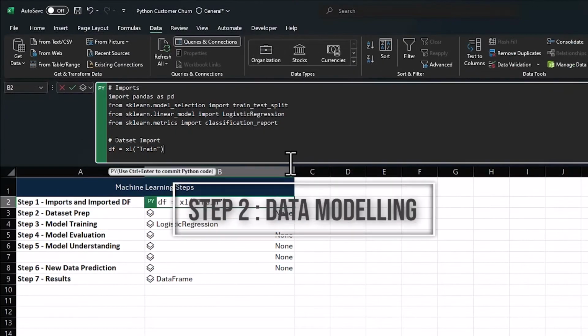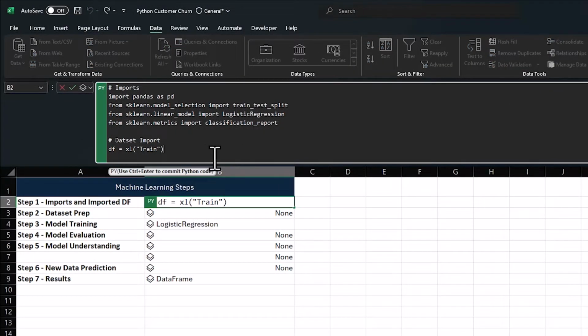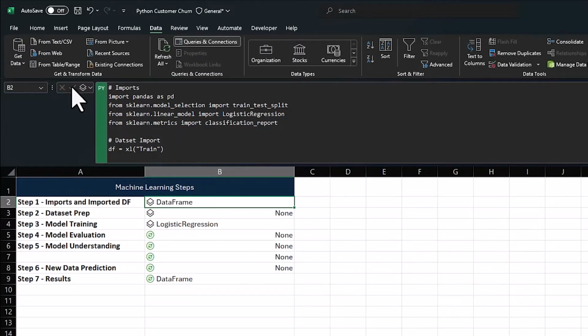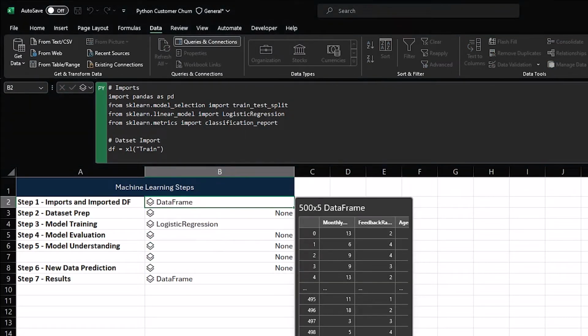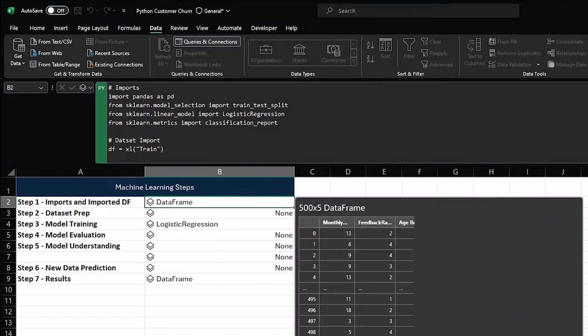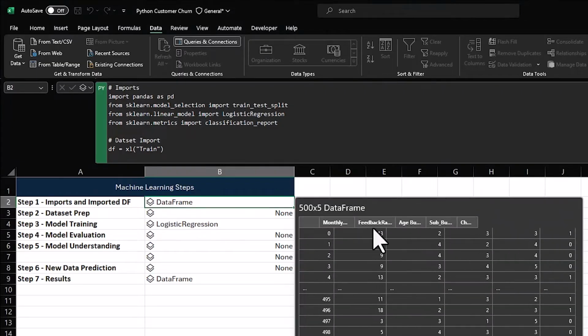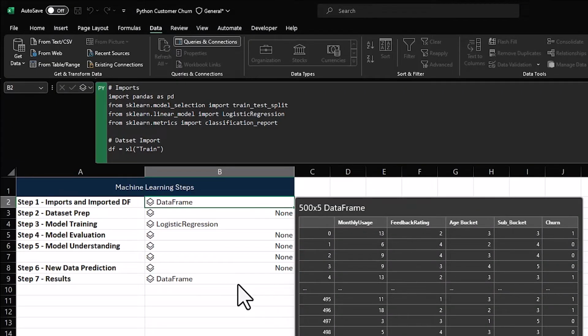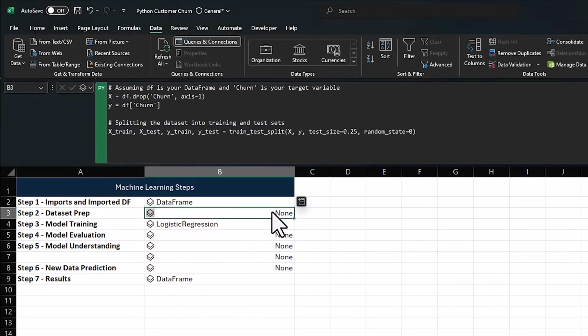So I'm just creating a connection in here and step two is data modeling. With Python in Excel, I can do all my Python imports and then import that dataset into Python in Excel. You can see the dataset here. If you're wondering about the code used for this, everything is on GitHub. I'm going to put a link to that down below, but I'm just going to cycle through this Python here and explain what I'm doing in each one.